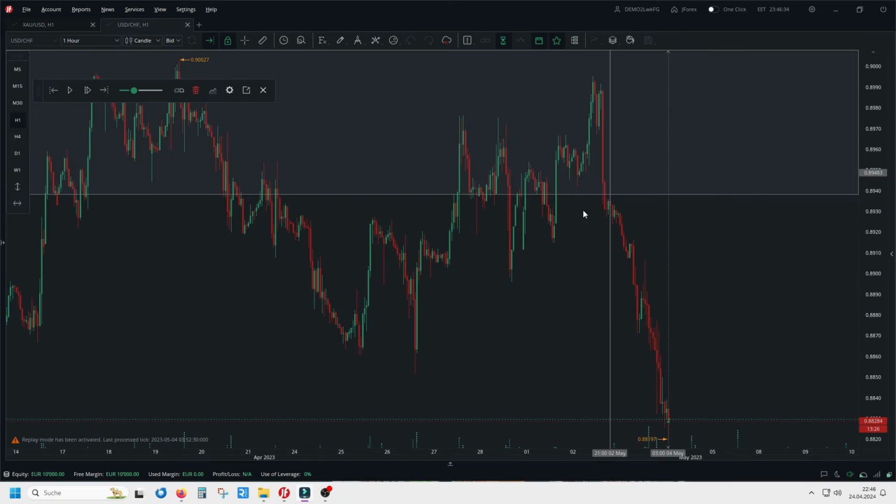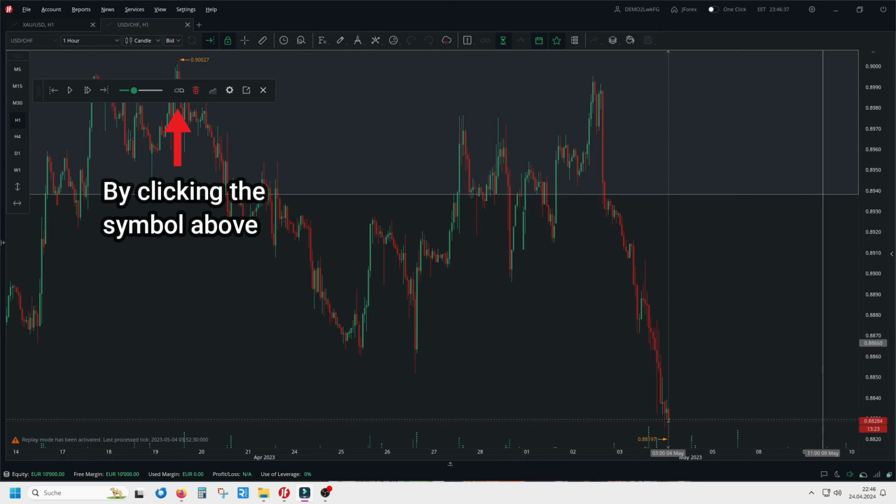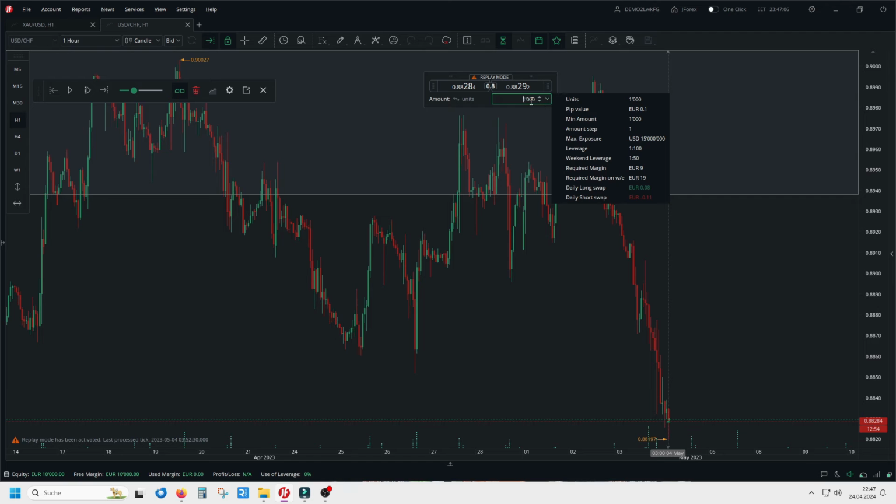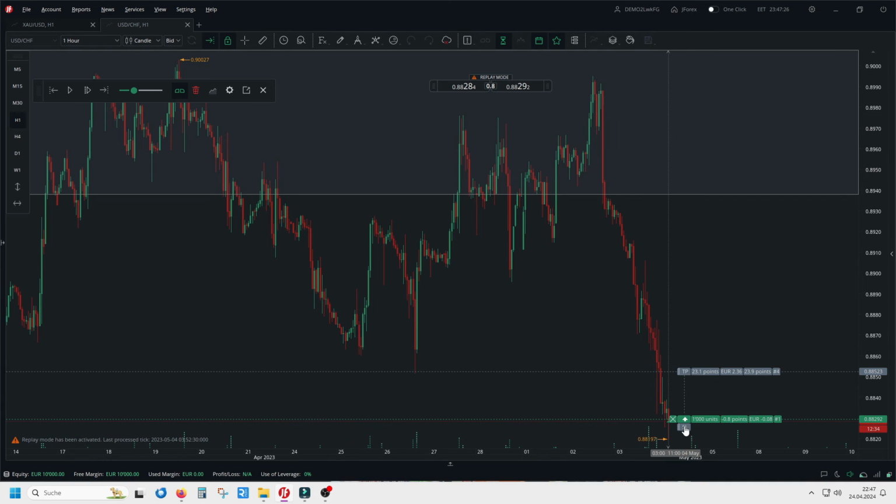executing trades. In the replay mode, navigate to the order panel. Here you can adjust your trading volume, setting it to a level that suits your risk tolerance. If you want to enter at the market price, simply click on the corresponding button as you see on the right or on the left, and you're in. To set your stop loss and take profit levels, use the stop loss and take profit tools. You can adjust these levels according to your strategy, trading and risk management principles.